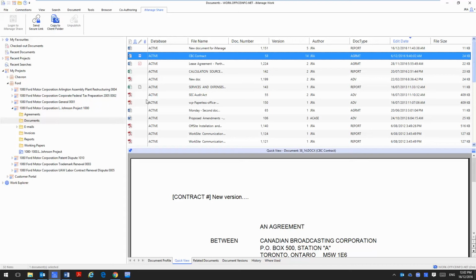And I want them to be able to authenticate to the system and track any changes or downloads or views that they're making to the content that's been shared with them. The way that we achieve that with iManage Share is through collaboration folders. And you'll see here I've got my Ford Motor Company L. Johnson project workspace, and within it I've got a blue folder which is my iManage Share collaboration folder.